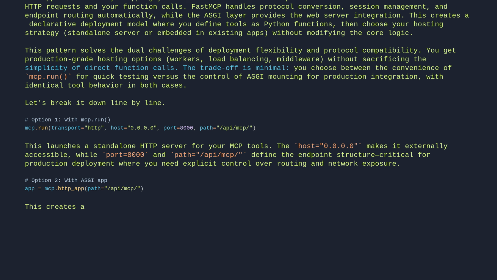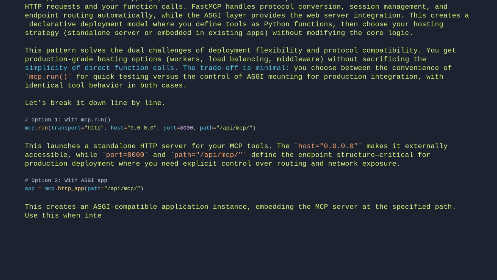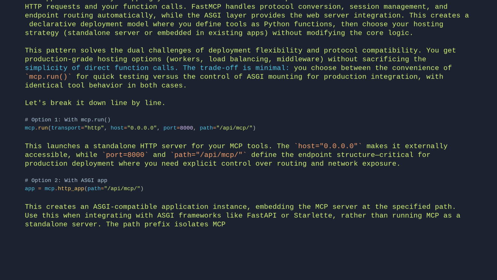This creates an ASGI-compatible application instance, embedding the MCP server at the specified path. Use this when integrating with ASGI frameworks like FastAPI or Starlette, rather than running MCP as a standalone server. The path prefix isolates MCP endpoints from your other routes.